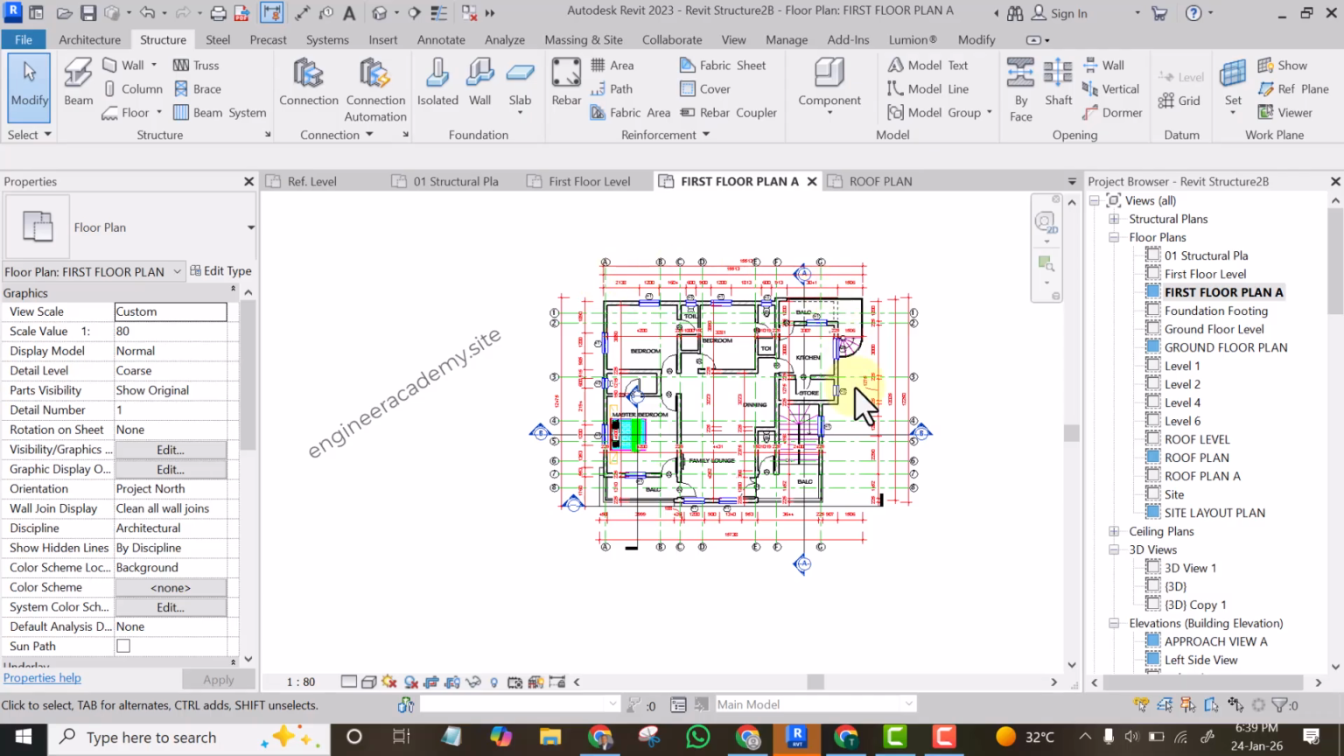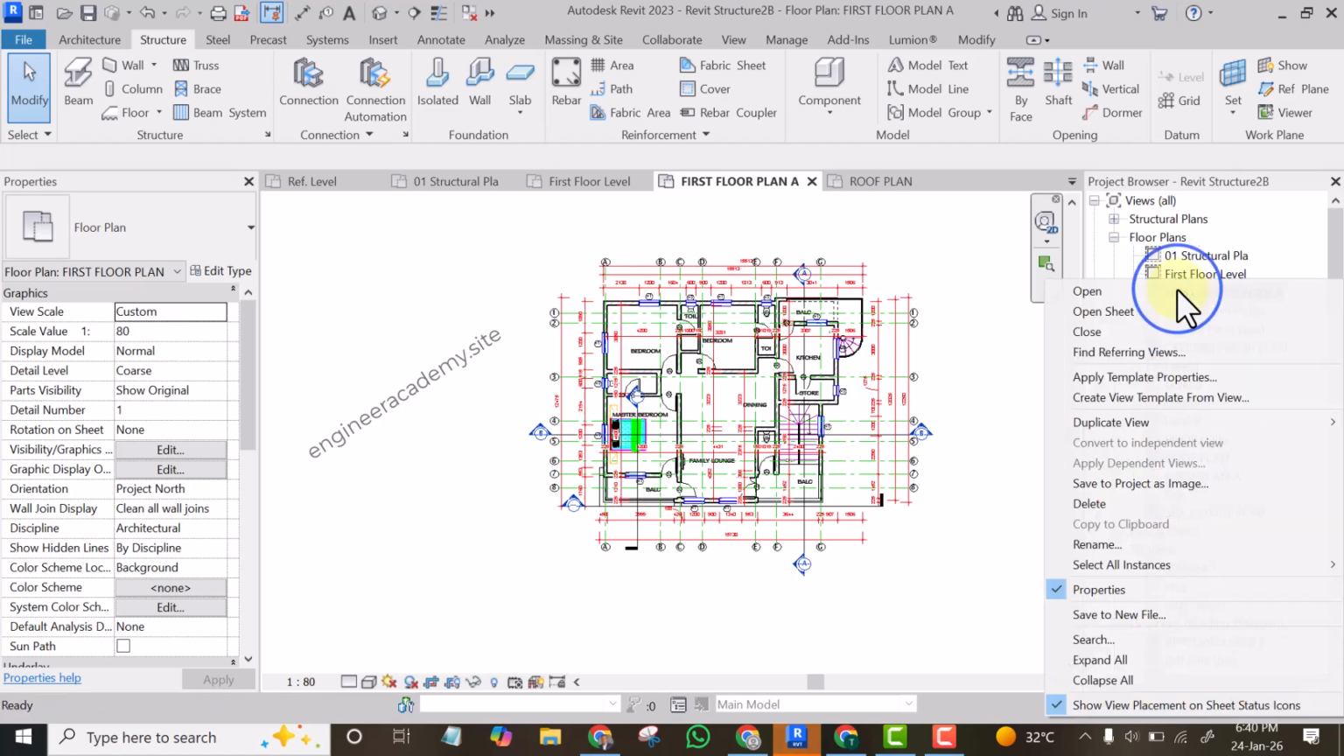So in that case, what I would do is to duplicate this particular view. To duplicate the view, you can right click on it and you see duplicate view. Simply follow it. If you follow it, you see there are three options here. I will explain these two options. The first option says duplicate.